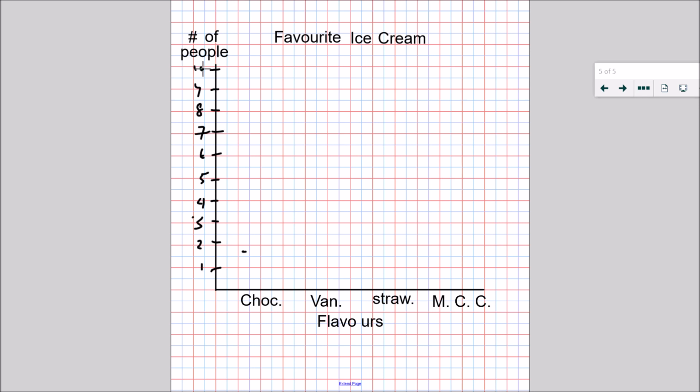Alright, now that we've got a title and our label, we can draw our bars. Now we know chocolate had 9 people, so we're going to bring the line up to 9. And draw our bar.